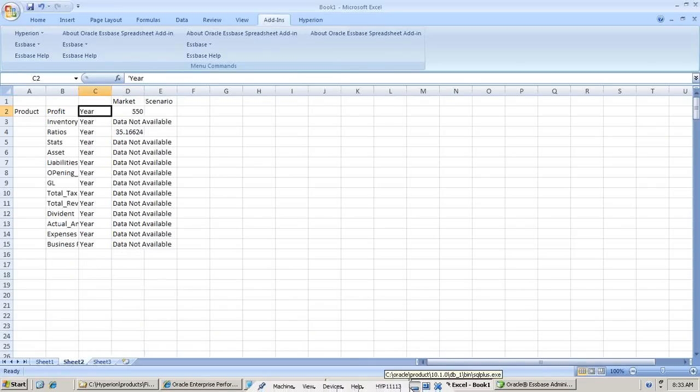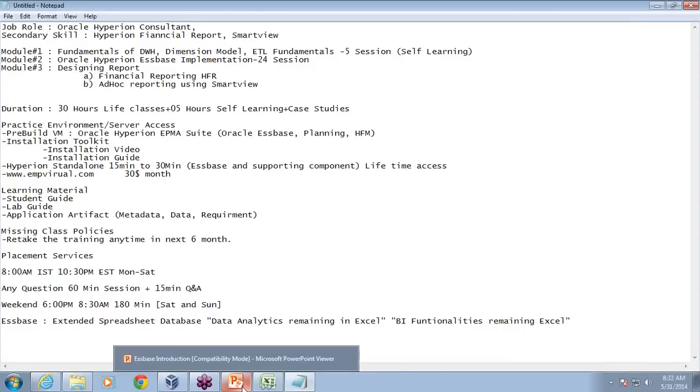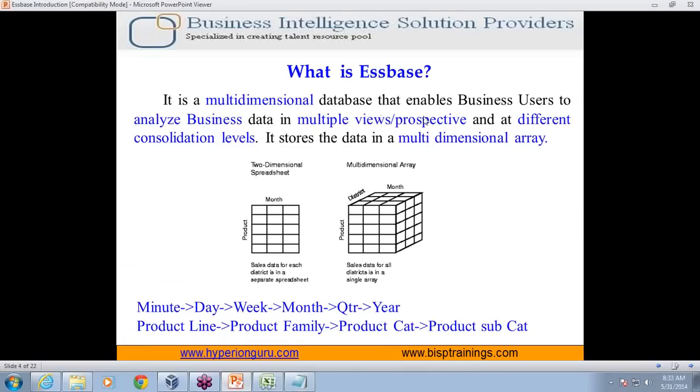So that's a database. It's a multi-dimensional database. First point. Second, it is designed for your business users to take business decisions and analyze your business data.